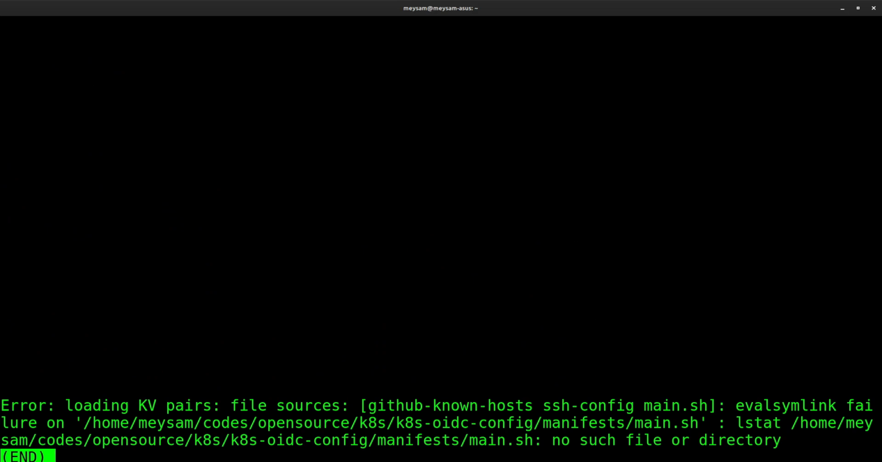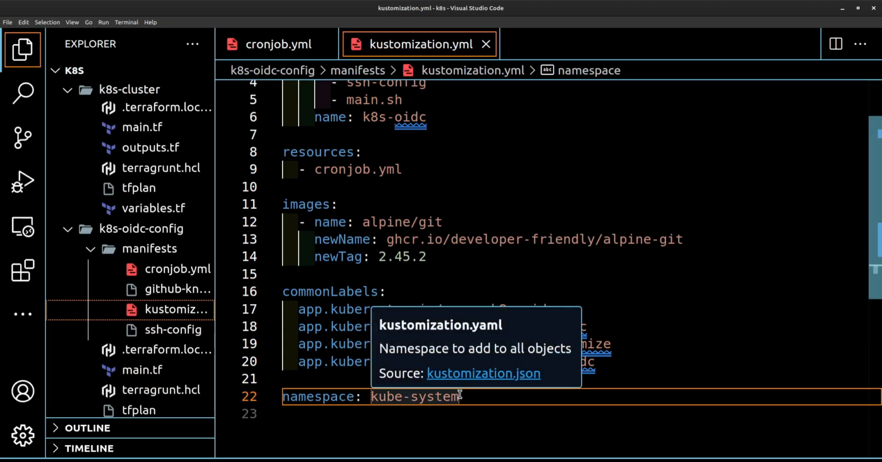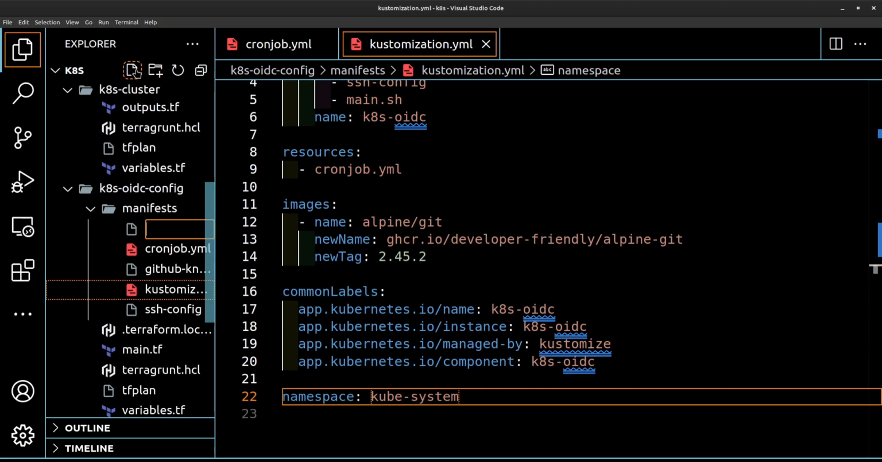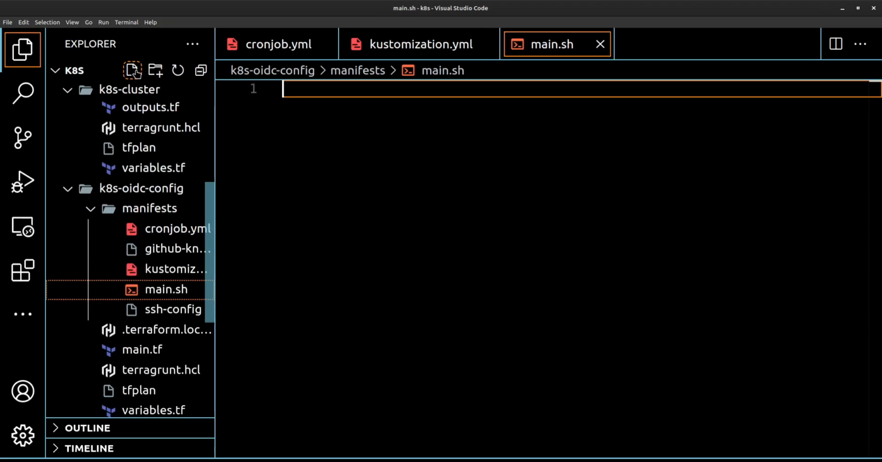SSH config. Yes, I do not have main.sh. Let's create that right away. That's the main and juiciest part of this configuration.